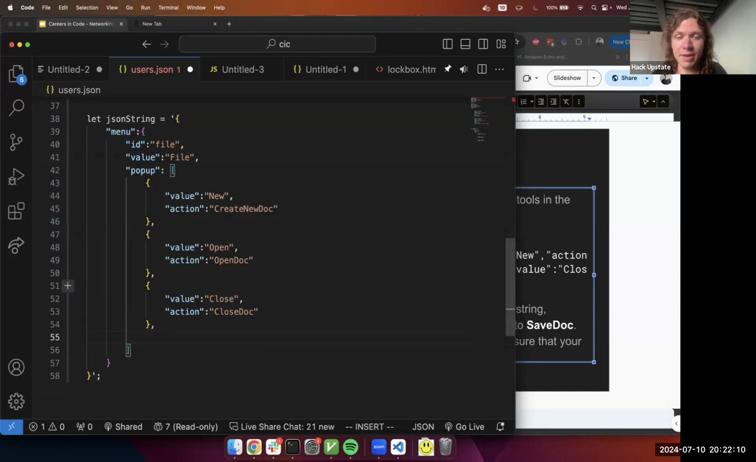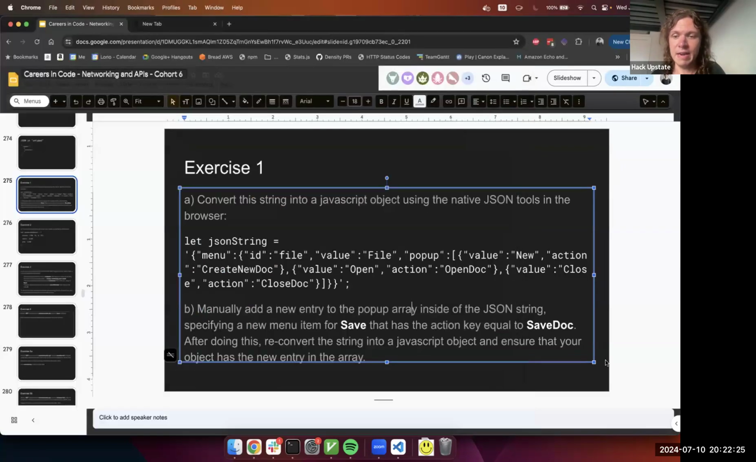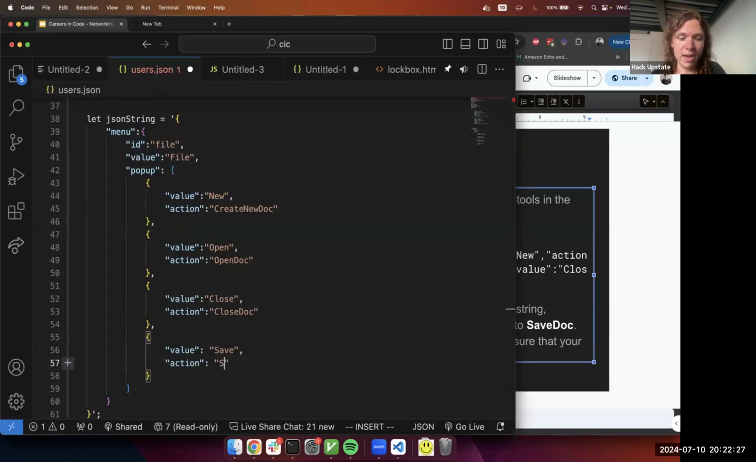I'm going to add my comma and I'm going to add an object. I'm going to make this object just match all the other objects in the array. So it has a key of value and a value of save, and then a key of action and a value of save doc.